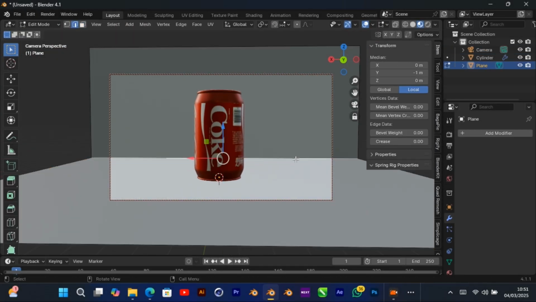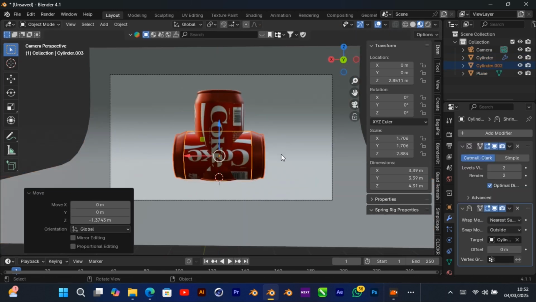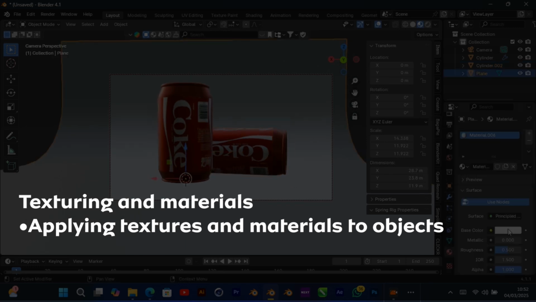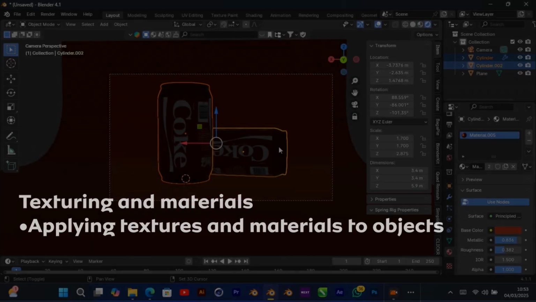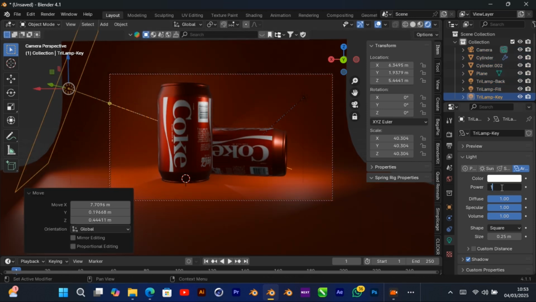And in the next part, we are going to look at texturing and materials. So what basically this means is how to apply colors and labels and other stuff for your object to look realistic.